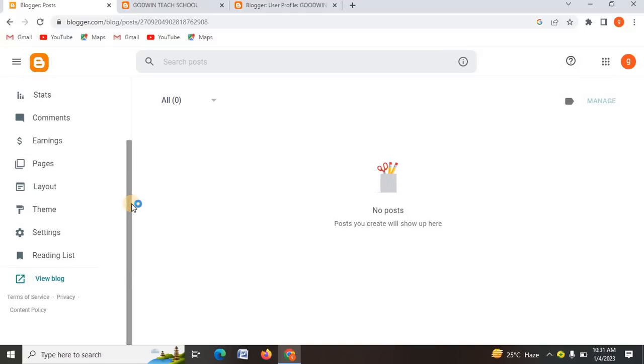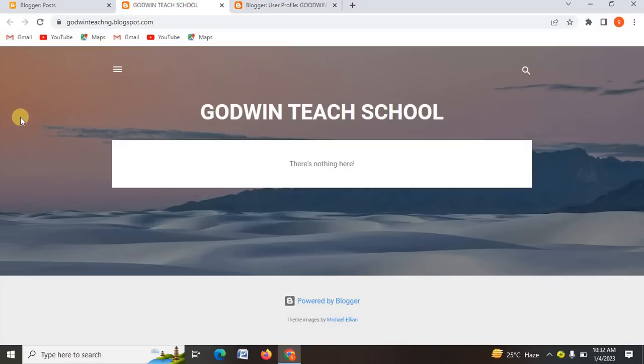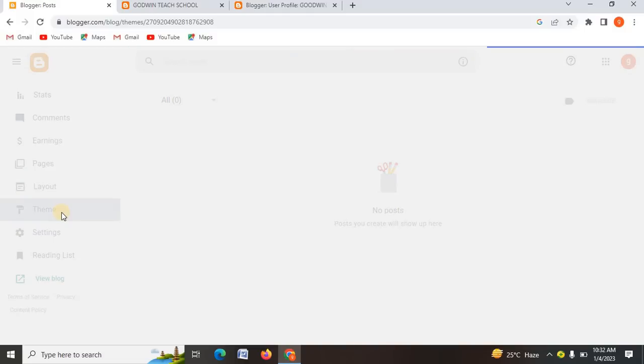So when you go back to your dashboard, I want us to look at something, our theme. The next thing you look at is your theme. Because me, I don't like the color and color background of this website. So I want us to change it. You go to your theme. You see here the right theme. You click it.